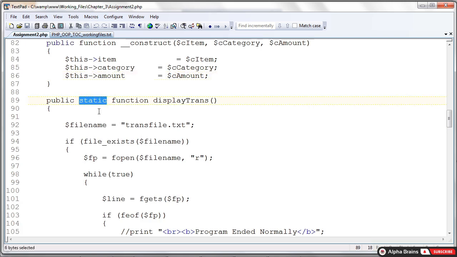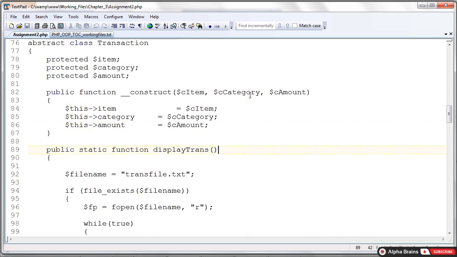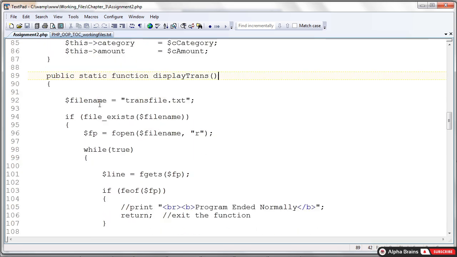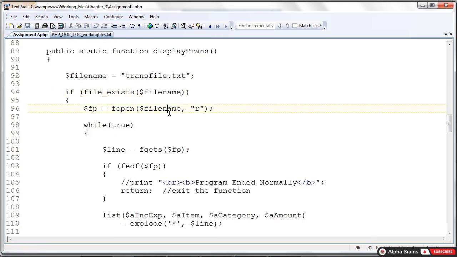I have a static function. I implied in the requirements that the display trans can be called directly from the class. So we can do transaction : display trans. It's not something we have to instantiate the transaction or something that inherits from transaction to get at this. We can just get at it directly. All it is really doing is setting up a file name, which I call transfile.txt, checking to see if it exists. If it does, it reads from it.